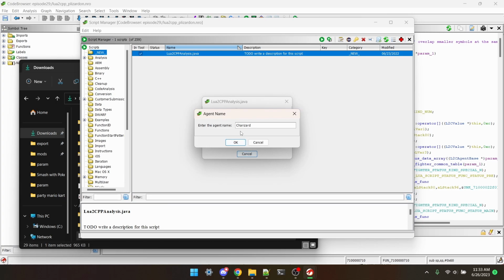So if you're working with someone like Kirby, or Pikachu, or Little Mac, whose internal name is the exact same as their normal name, I would recommend, I don't know, doing like a pun or something stupid. Just so you know the difference between the agent name that you called, as well as the internal name that is used by the game. I'm going to hit OK.